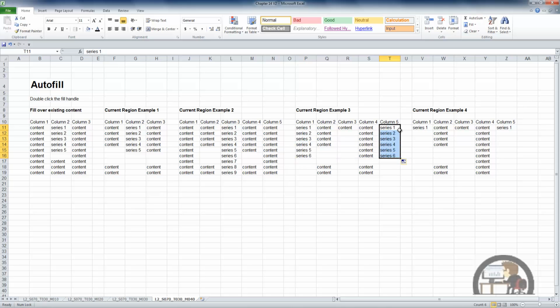Double-click. So as long as there's some data that allows Autofill to define the block, the current region, and there isn't a break in the region and a row that's entirely blank, Autofill will copy the series down, in this case to row 19, because row 20 is completely blank. Again, we can copy and fill the series on the right side of our data block as well.